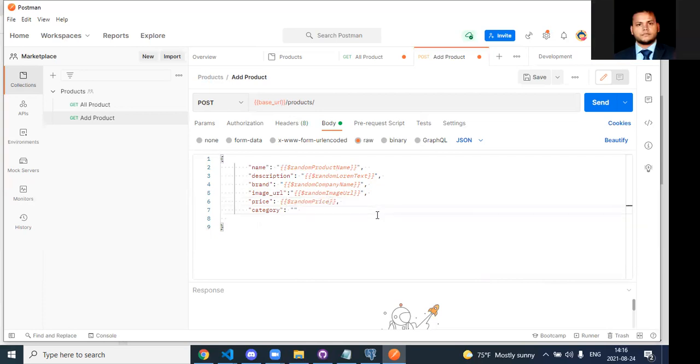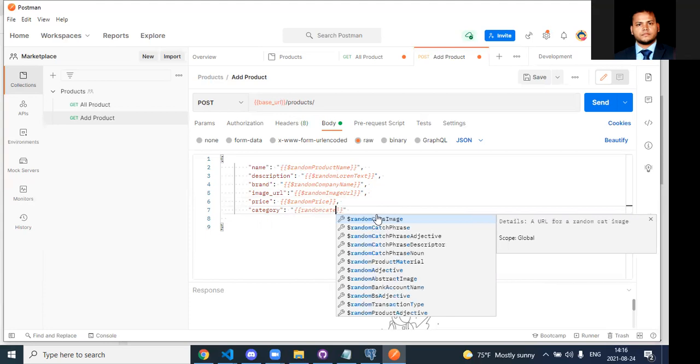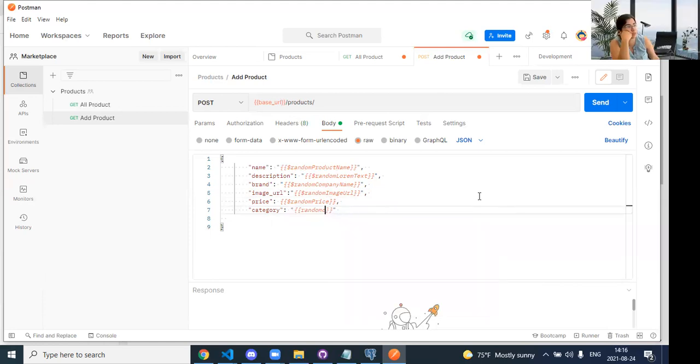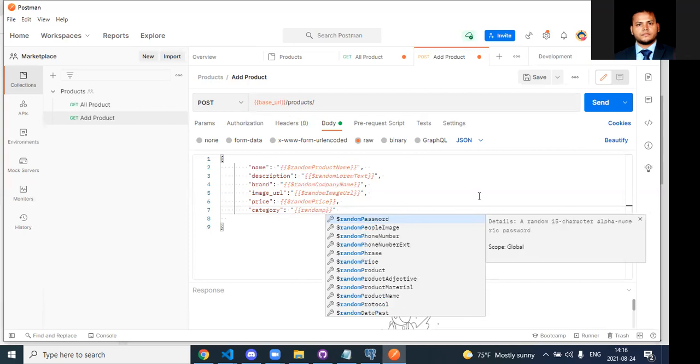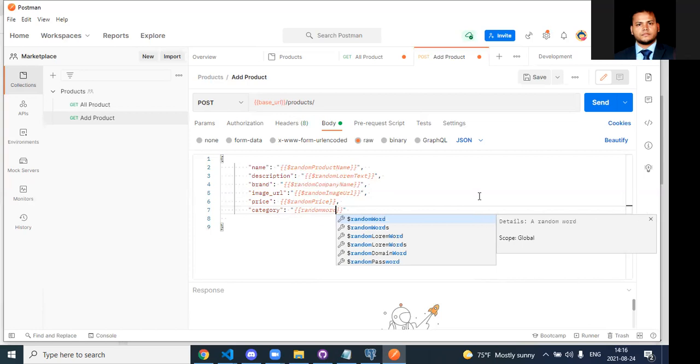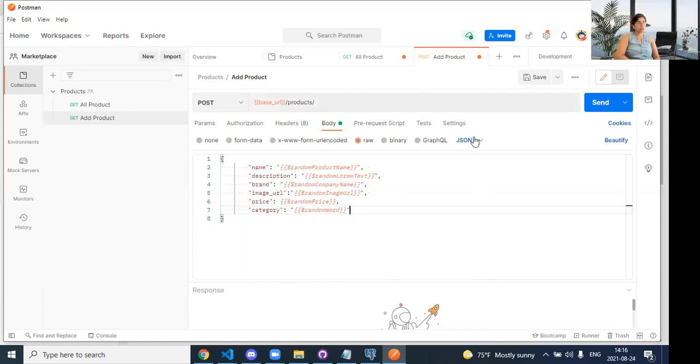And also for the categories, I don't think there is one. So random category here, I think it doesn't have the category. It would be product category, maybe. I don't know. No, products only give us random product name, product materials, product adjectives. So just say word, so it will give a single word. Okay, we have the data, and we are going to post this one in our post method. Okay, we have everything.